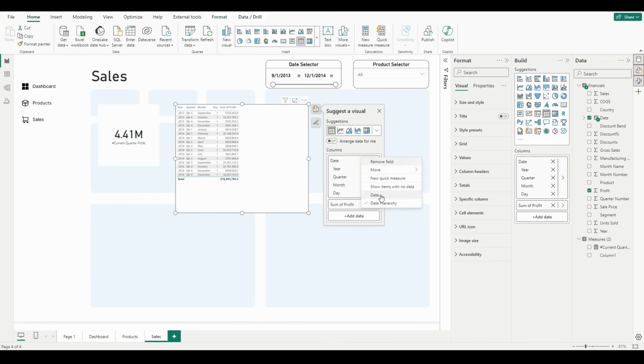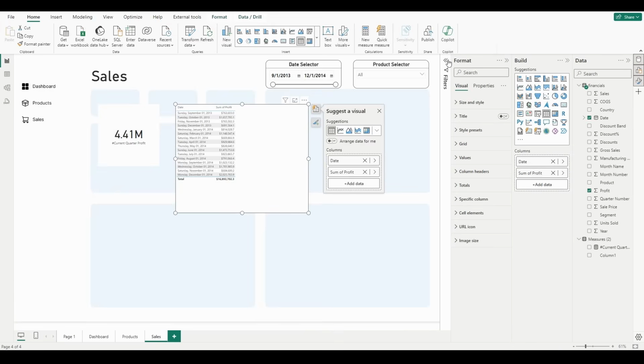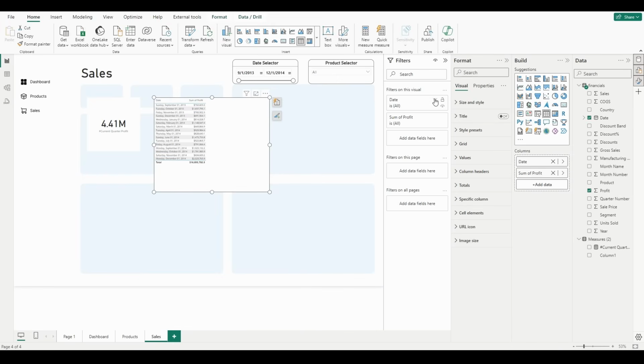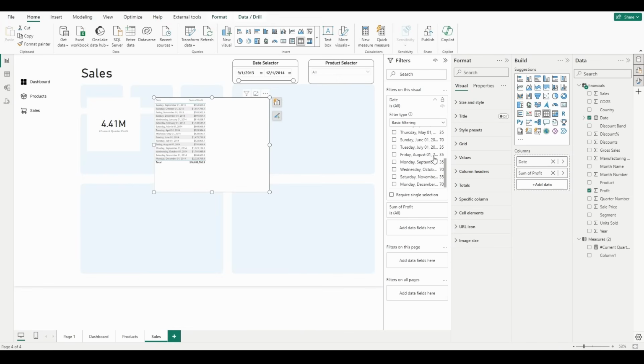We'll adjust the date hierarchy, and in the filters for date, I'm going to select these final three, which will comprise the current quarter based on the dates that we have in our table. And after I make those filter selections, you can see that the total profit here looks like it's equaling the KPI card profit that we have on the side. So everything looks good with our new measure.